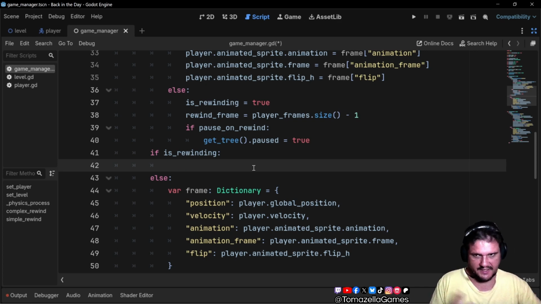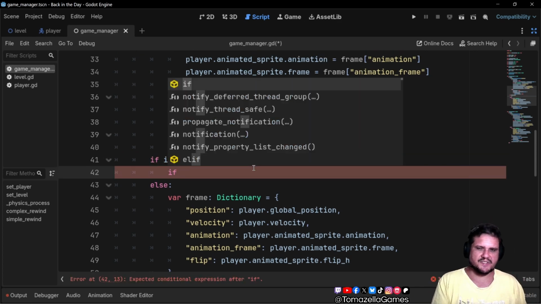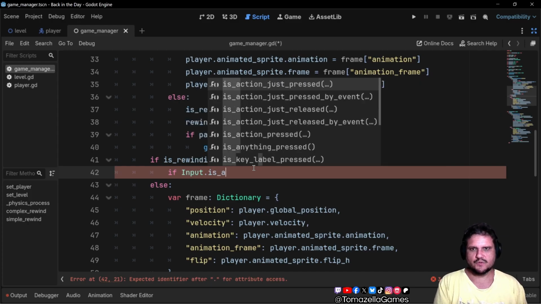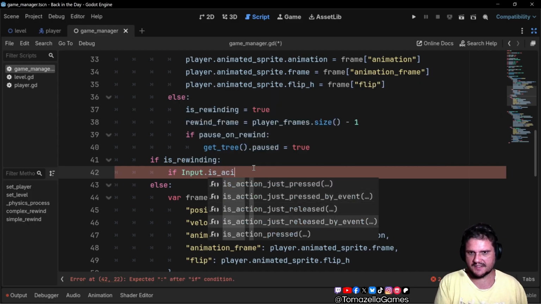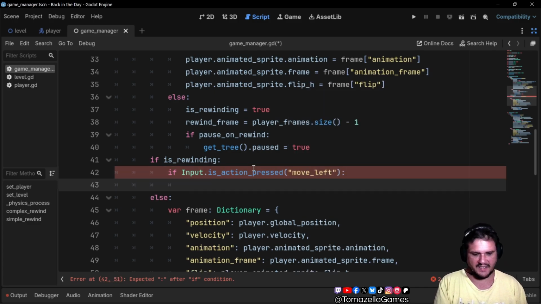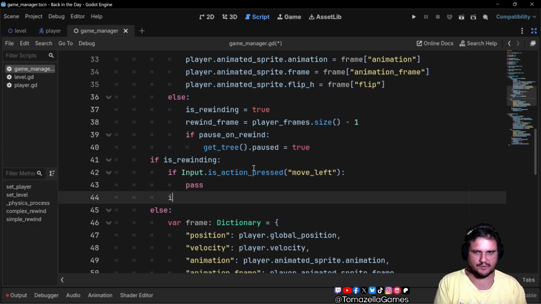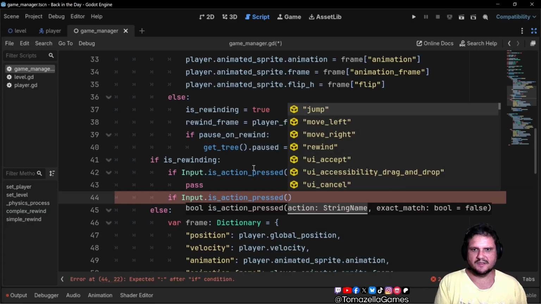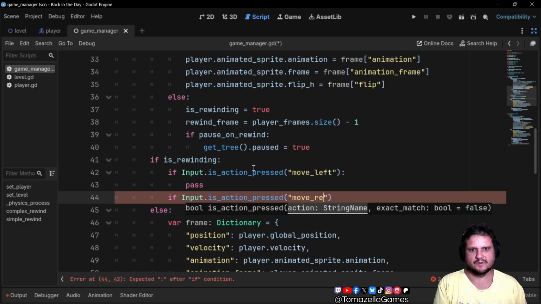So first, let's use the same keys we have. Input dot is action pressed. This time it's not just pressed, it's pressed. Move left, and I will do something with move right as well. If input dot is action pressed, move right.